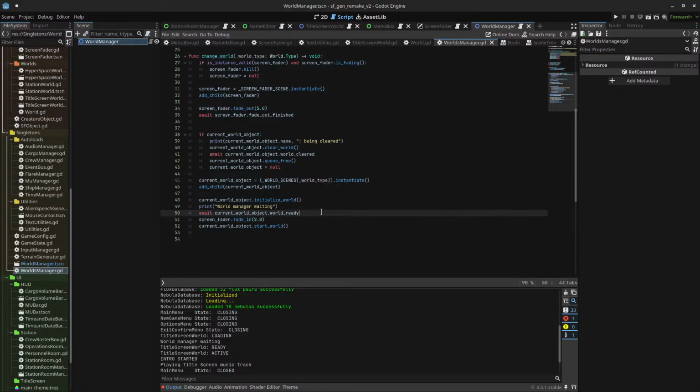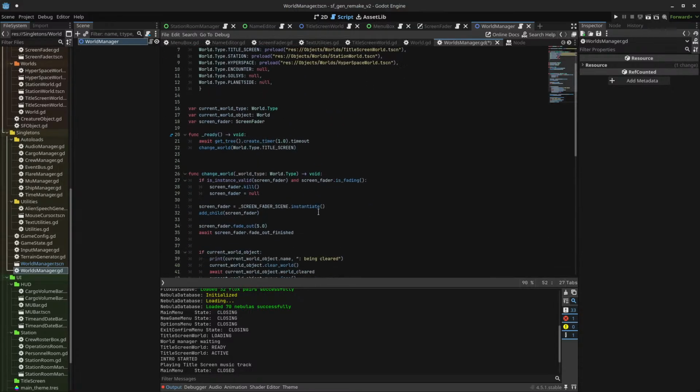So once the world says, "Hey, I've loaded everything. Everything's loaded. We're ready to go," then I fade it back in. And I don't have to wait for anything. Just start the world. 2-second fade in. Even be 1. Do this a bit faster. This doesn't need to be 5 seconds.